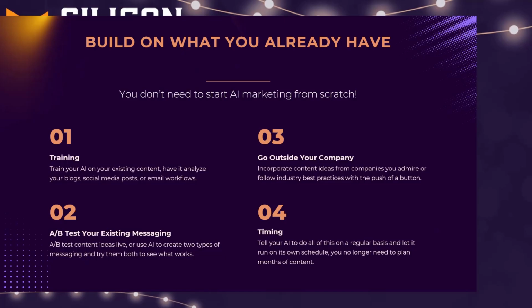But what you're going to want to do when you train it is load up all of your existing content into Copilot. Maybe it's a link to all of your blogs, maybe a link to your website, maybe just your LinkedIn URL, that you can toss in there and have it create all kinds of new social media posts for you. It can even be something as complicated as, here's access to our email workflows, make me an A/B test for different messaging.